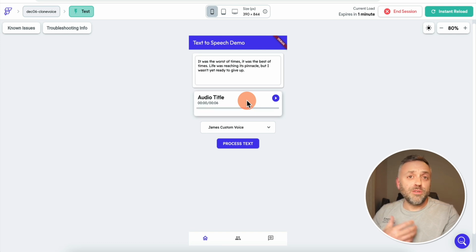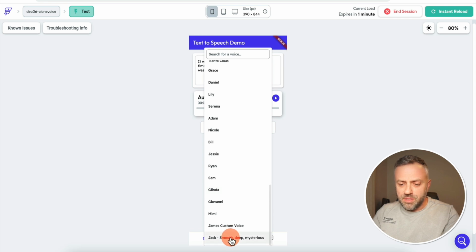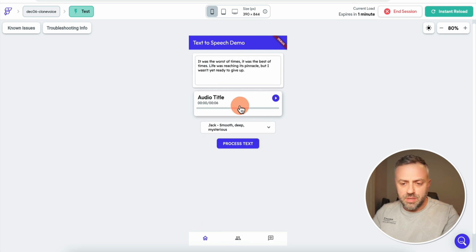It sounds good, but I don't know if it sounds like me or not, okay? Let's try another voice. How about this jagged, smooth, deep, and mysterious, just to have a fair comparison, okay? So we're gonna reprocess this and see how it sounds. Okay, so save the recording. 7 seconds. Let's play it.